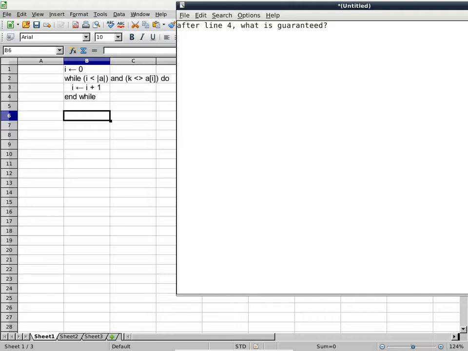What does it mean when I'm out of the loop? Well, it may be this reason, maybe that reason. You can no longer just look at the condition itself, which in this case is line 2, to decide why you're out of the loop. In this case, the first thing is I would say it is not the case that i is less than |A| and k is different from A[k]. That is guaranteed to be true. The negation of the condition on line 2 is guaranteed to be true.